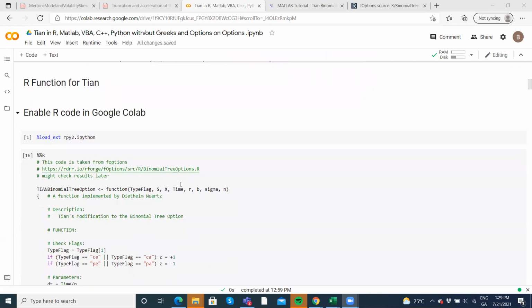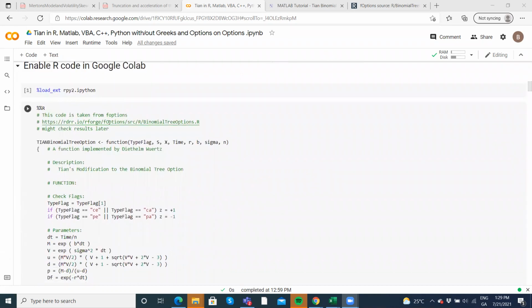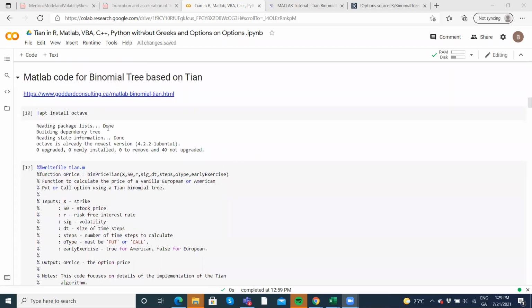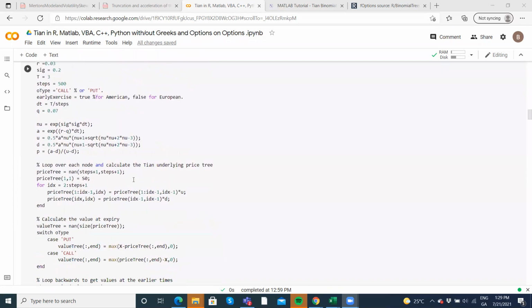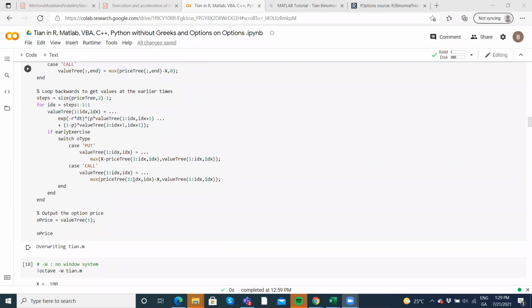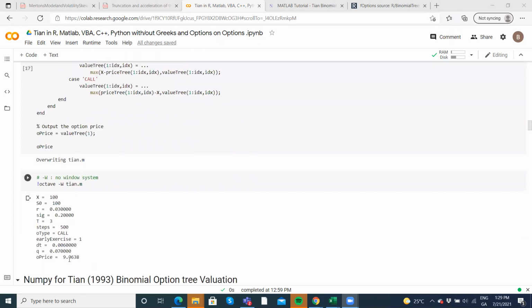I previously looked at R code for Tian. I've left links below this video clip to the R code, and I will leave links to the Matlab code for running the same estimation. And we can have a look at the valuations, the values that are revealed in these estimations.